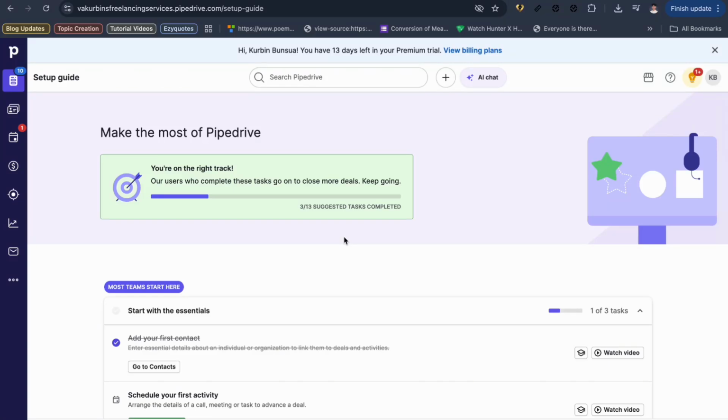In this video, I'm going to show you how to use filters in Pipedrive. In Pipedrive, filters are tools that help you sort, search, and view specific sets of data like deals, contacts, or activities based on certain criteria. So basically, you can see filters anywhere in different aspects of your Pipedrive account.